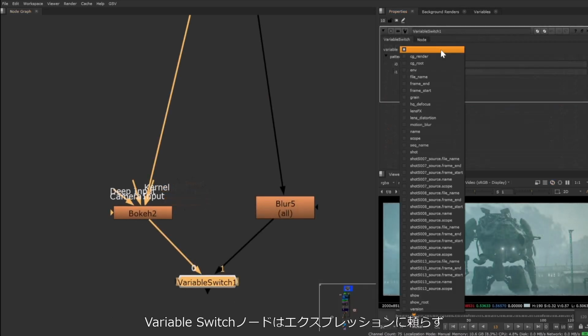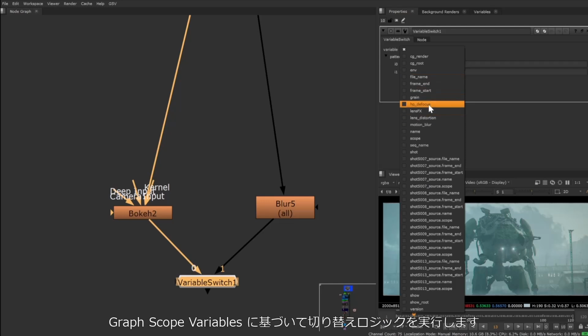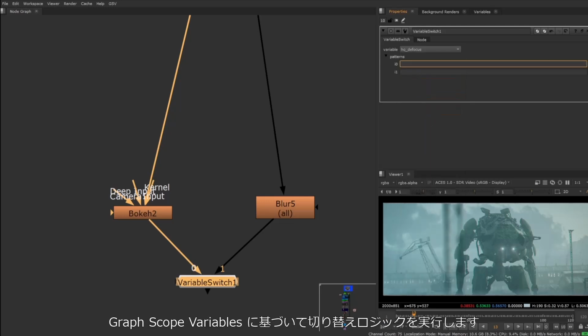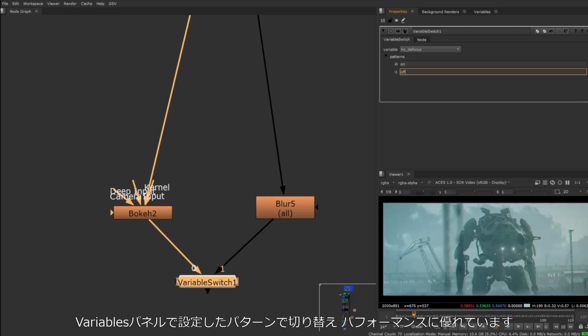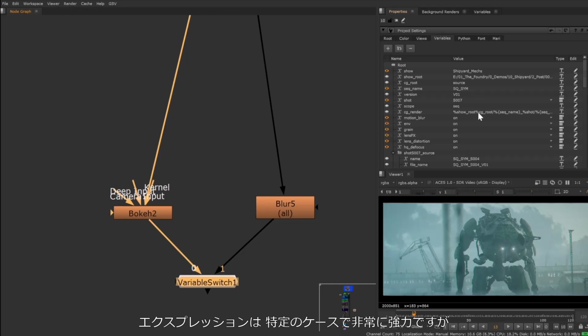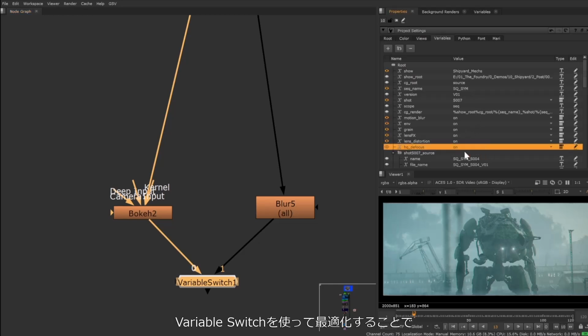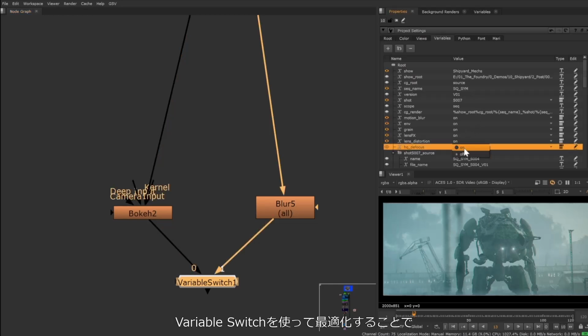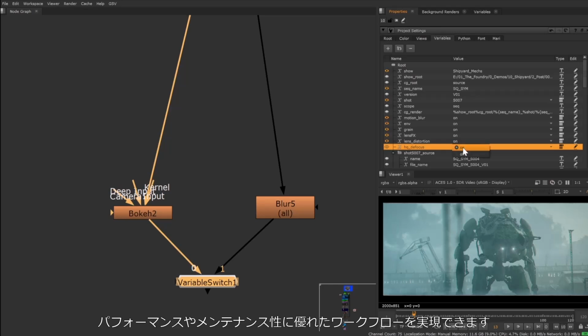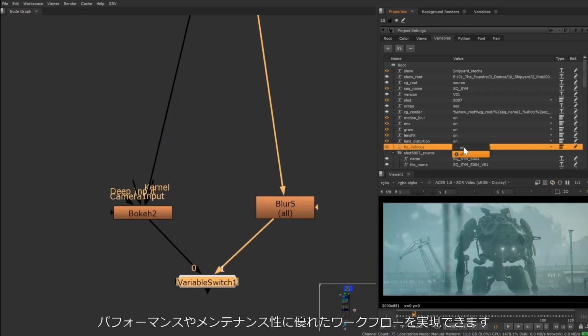The variable switch node allows you to drive switching logic based on the graph scope variables without relying on expressions. So matching the patterns within the variable panel makes the script more efficient and performant. Using expressions can be powerful in certain cases, but optimizing scripts by leveraging variable switches whenever possible will lead to better performance and more maintainable workflows.